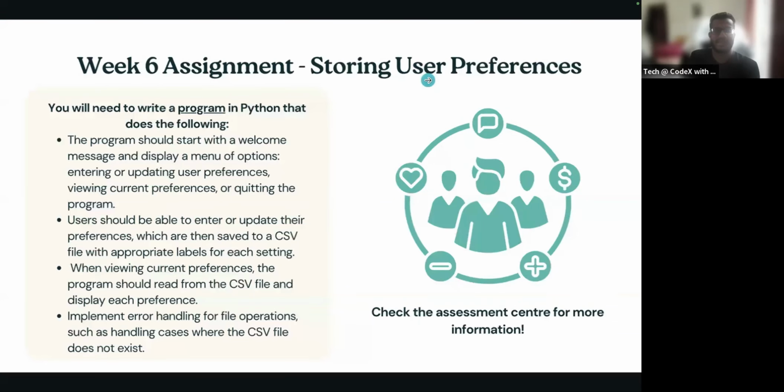Week 6 assignment, storing user preferences. You need to write a program in Python that does the following. The program should start with a welcome message and a display of options: entering or updating user preferences, viewing current preferences, or quitting the program. Users should be able to enter or update their preferences, which are then saved to a CSV file with appropriate labels for each setting. When viewing current preferences, the program should read from the CSV file and display each preference. Implement error handling for file operations.